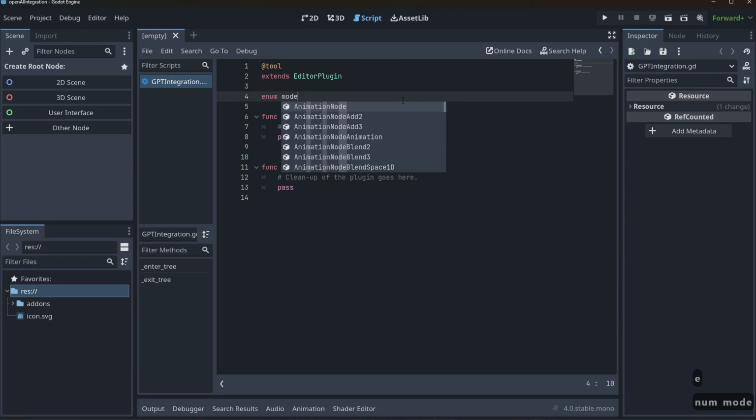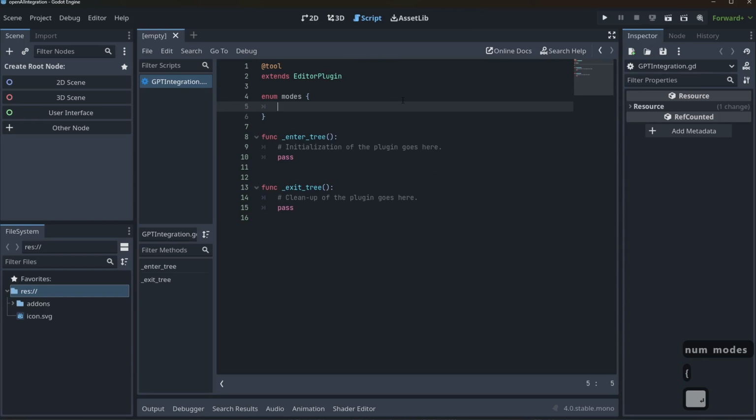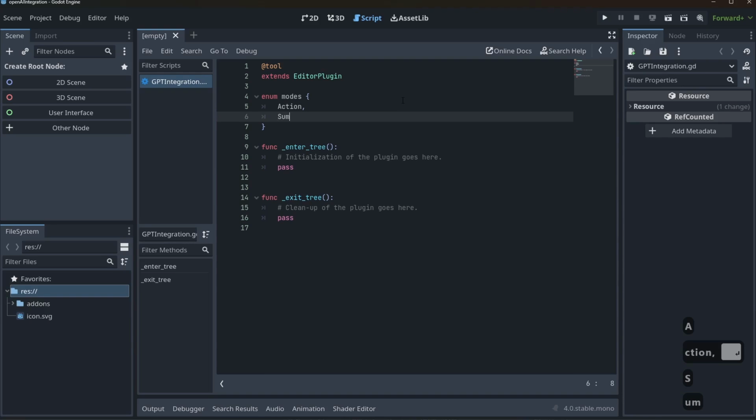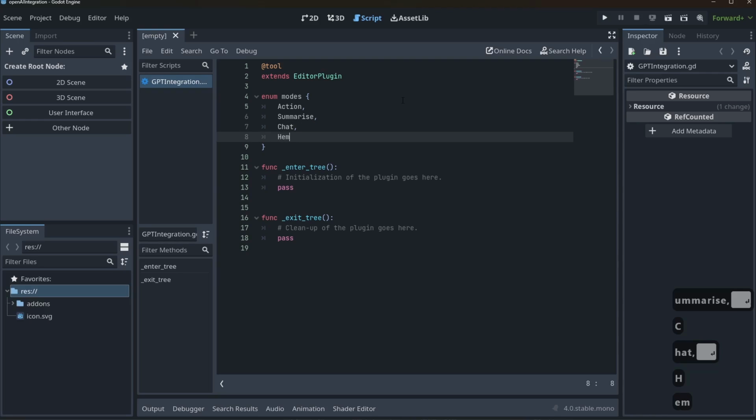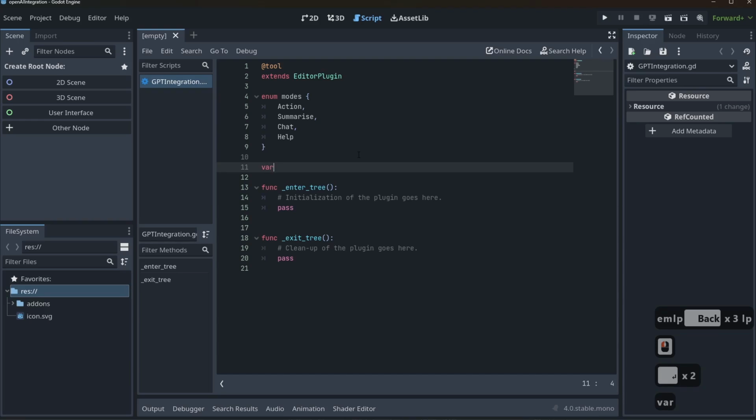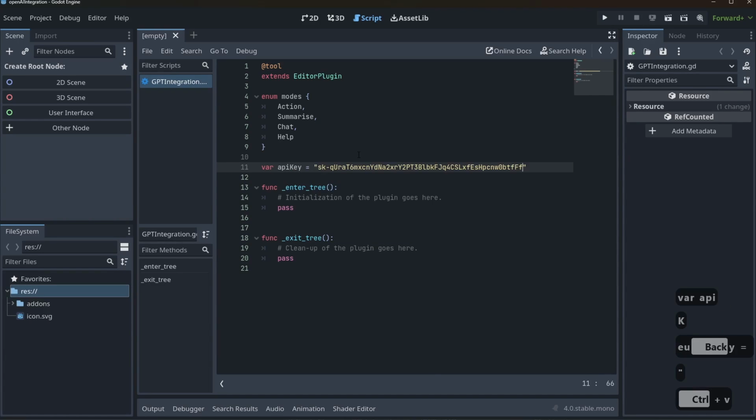And what this is going to be is our modes of our actual plugin. I'm going to have an action mode, a summarize mode, a chat mode, and a help mode, like that. And we're going to have a var API key, and we're going to make that equal to our API key. Now, this API key is going to be invalid, so if you try to use it, it's not going to work. So you're going to need your own API key to do this.